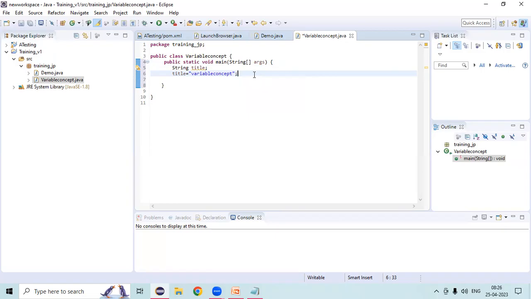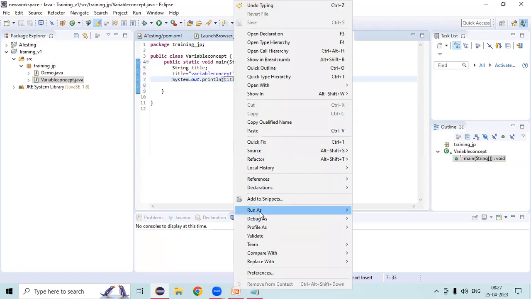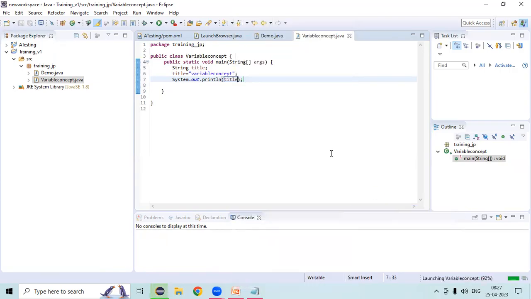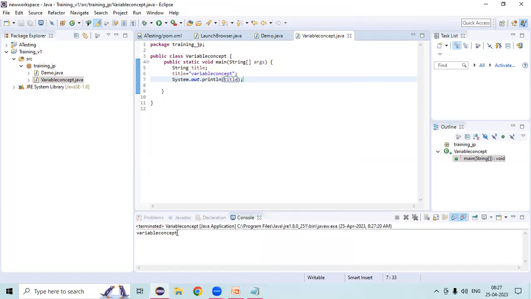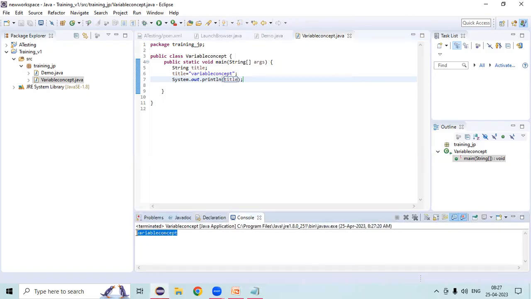So I want to print this value. What I will do is system.out.println, I will write title. Once I write the title, I will run this particular class. Let's see what will happen. So we got variable concept, right? The output is variable concept.